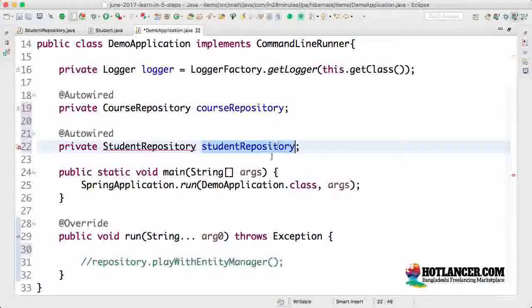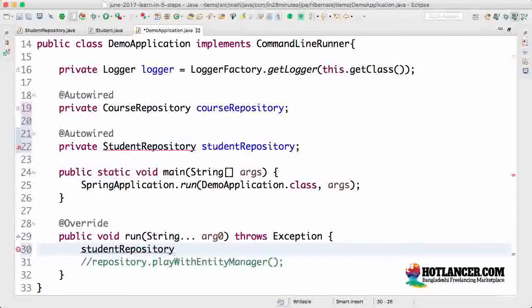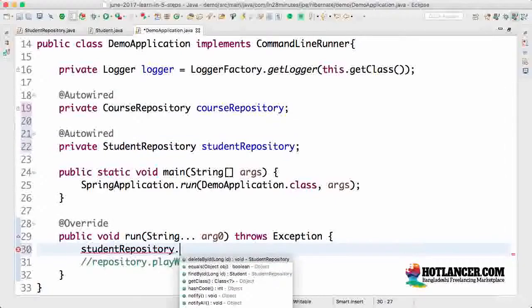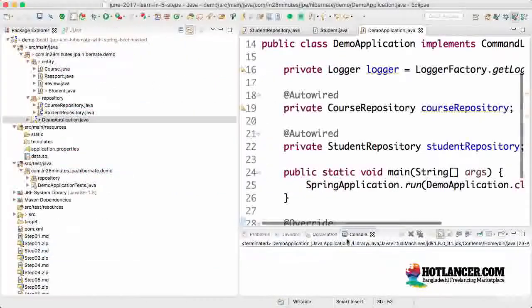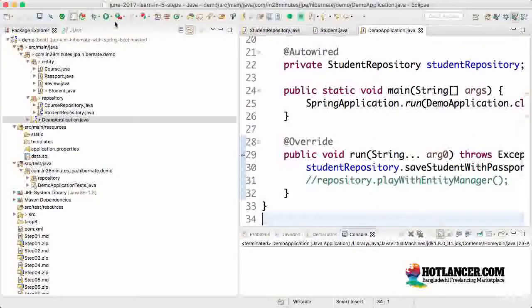Student repository, oops, it's not recognizing the student repository. Organize imports, and studentRepository.saveStudentWithPassport. So for now, we are hard coding values. That's not really a problem. So what we are trying to do is save the student down with the passport details. Will this work? Think about it. I'll start the application in the meanwhile.